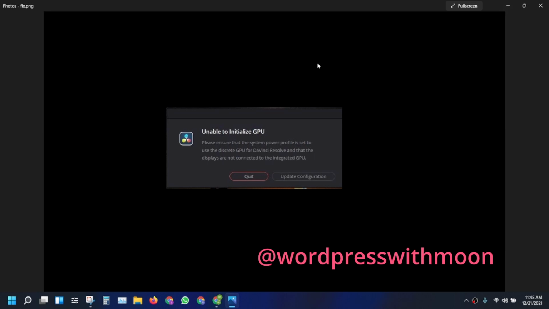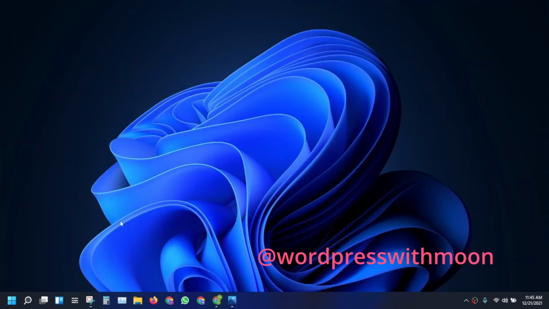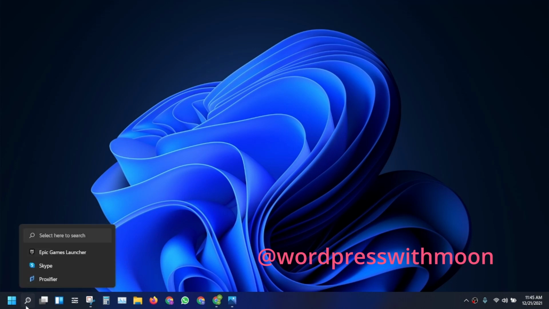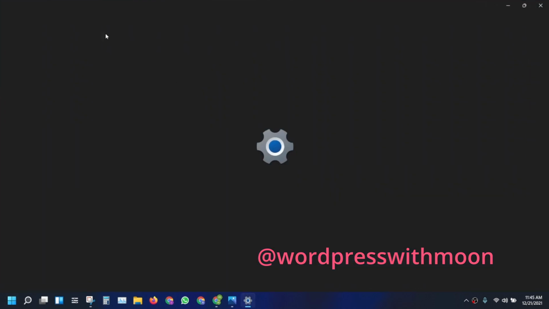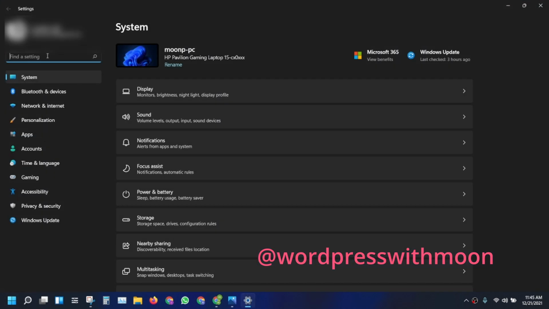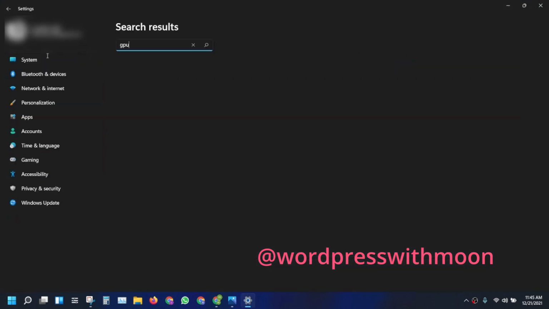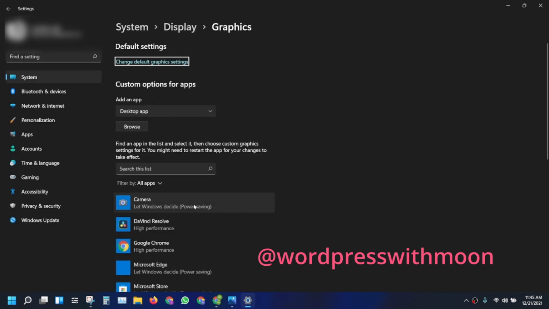So once you get that error, if you have Windows 11, just simply go to the Settings, okay? Go to Settings and in the search, just search GPU, okay? Just GPU settings, okay? So you need to add the application, DaVinci Resolve, like that.